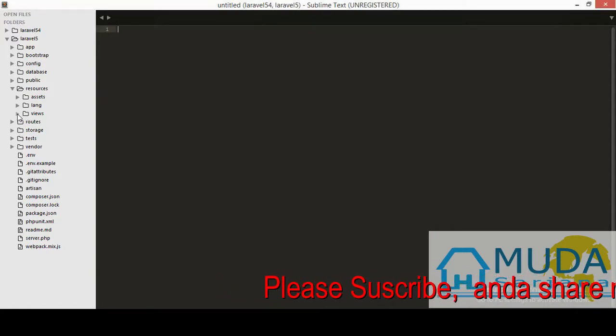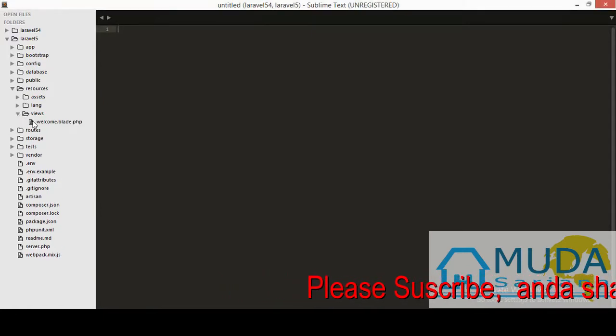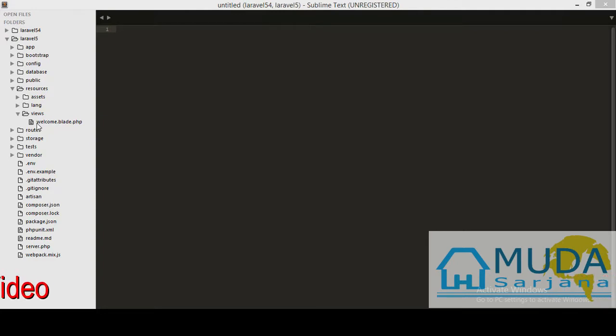Now if you expand it, you may see that there is already a built-in web page named welcome with the extension of .blade.php. We will be running this web page in the next tutorial, and I will teach you how to run a particular web page. Also, I will be explaining what this route directory is, because to run a particular web page, you must have that web page address in the route.